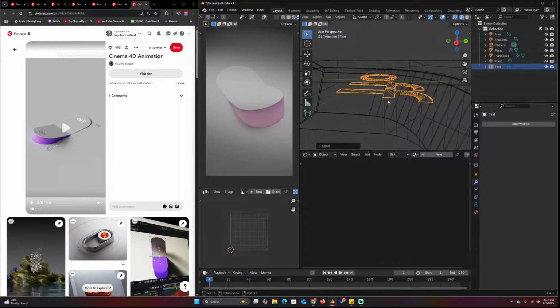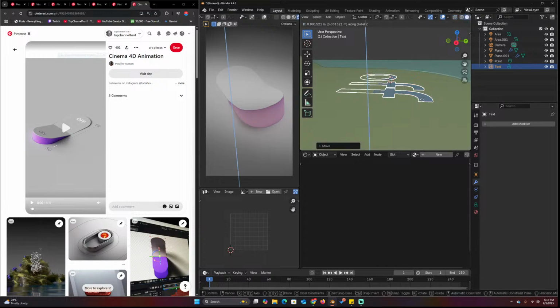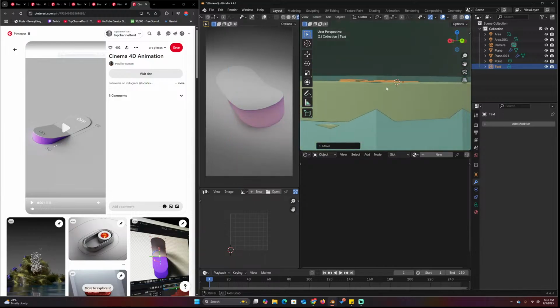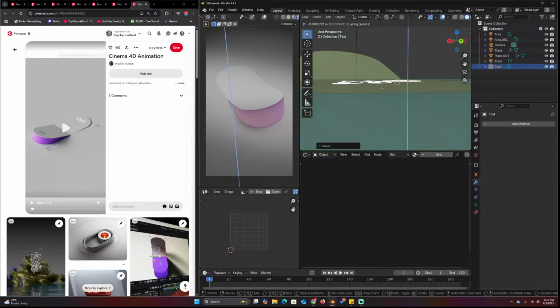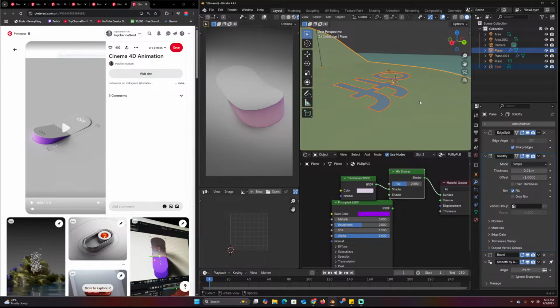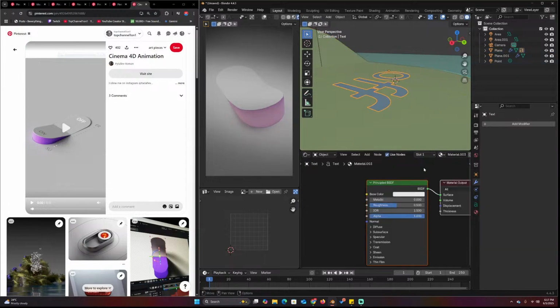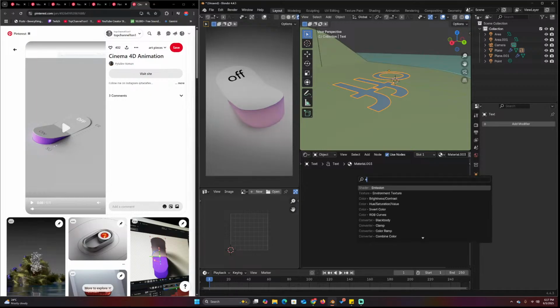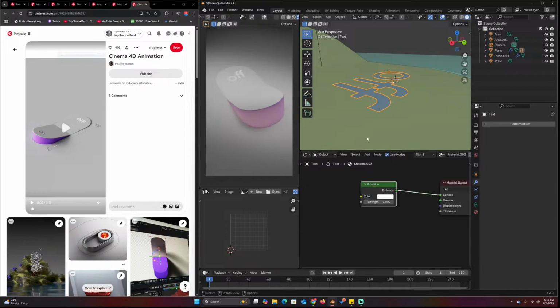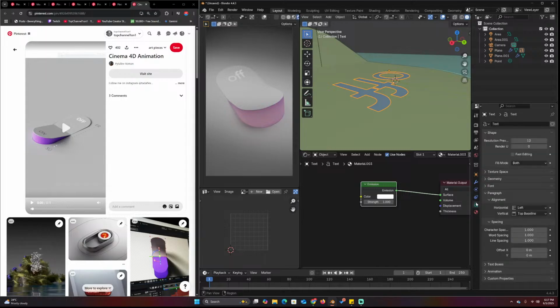And then I'm not going to use any texturing. I'm just going to use a simple text. Control P, keep transform. I'm just going to use an emission here. And maybe change the font.